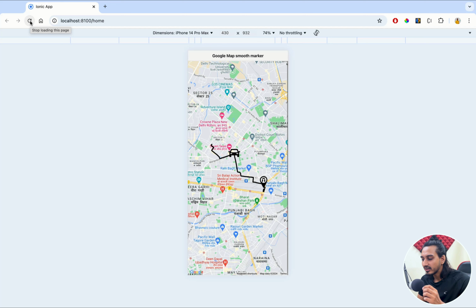Hello friends, in this video I'm going to show you the smooth animation that you can see on the screen, how a source marker is moving to the destination marker pretty smoothly. You have commented to me many times about it, and I have brought this video for you guys, where I'm going to show you the smooth animation and smooth transition in this particular video.